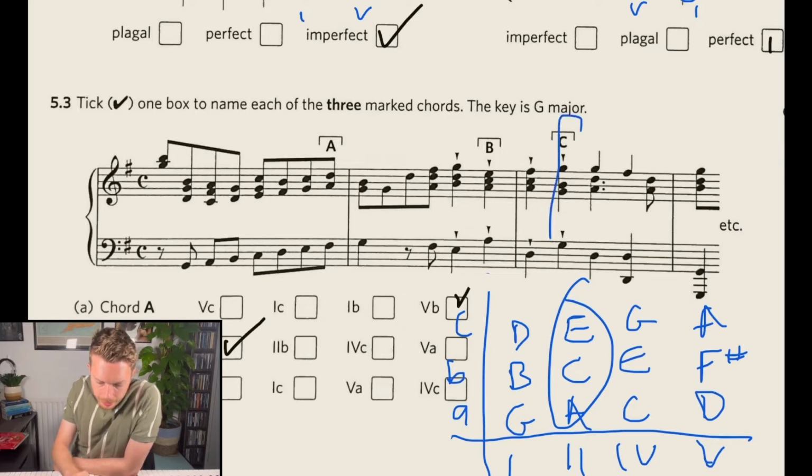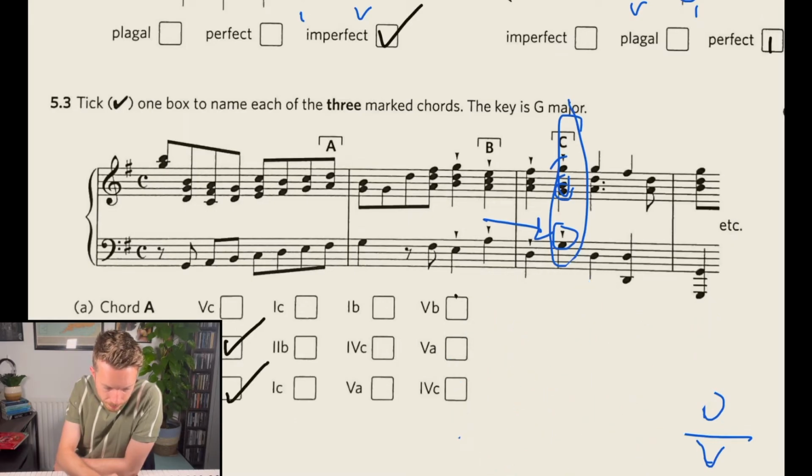And lastly, we have this chord here, which is a G major chord. So we have G, B, D, which is 1, and G's on the bottom there. So that's just 1A. Hopefully that all makes sense.